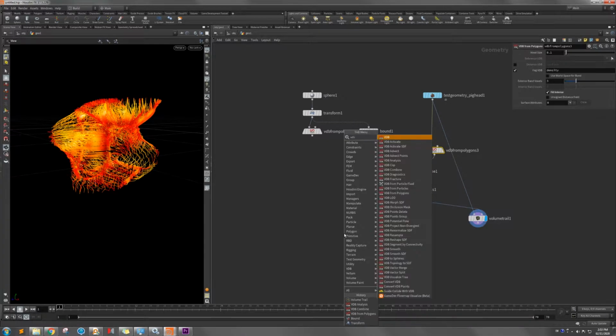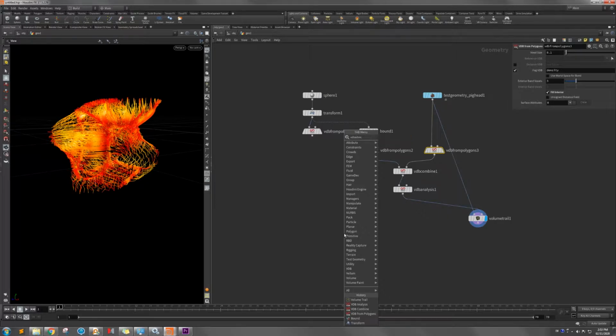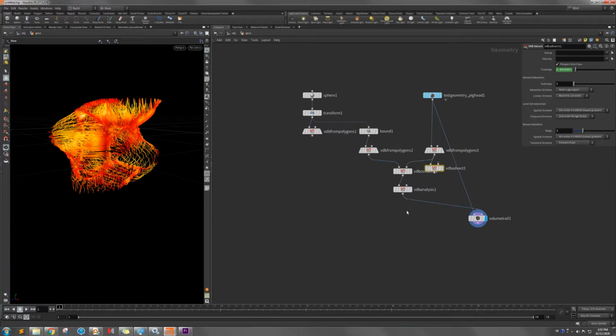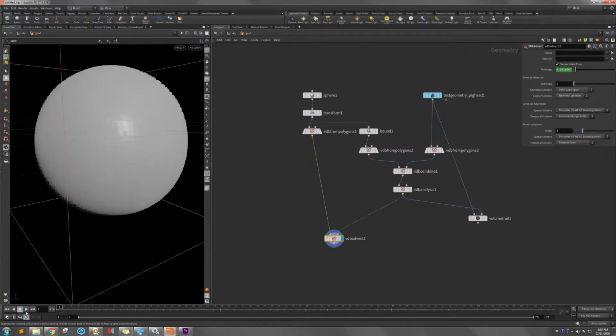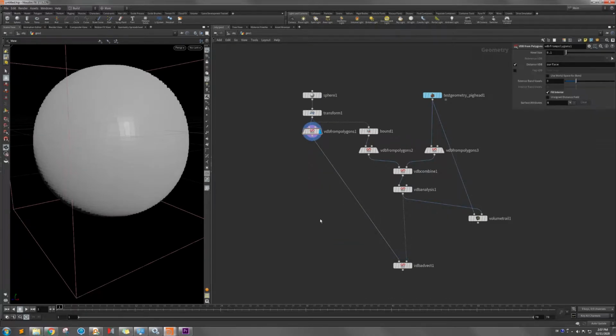And what do we make? Need to make another node, the VDB Advect. Here, put this surface VDB here and point the velocity here. Nothing happened. The reason why is we need an iteration of this calculation in every frame.